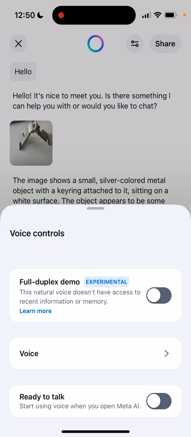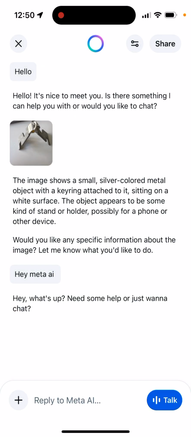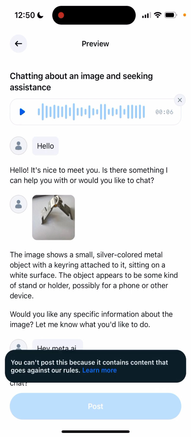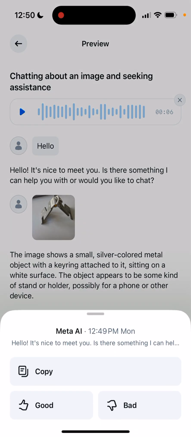And then there is also share, where you can tap on any message, copy, and then just copy the link to it. So something like that. So these are the features in the chat.